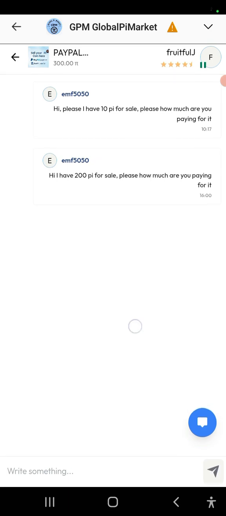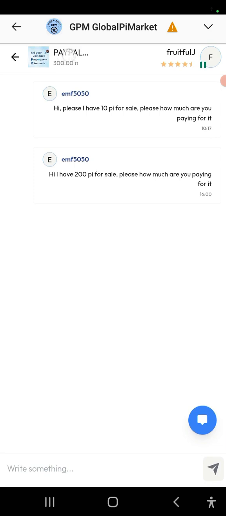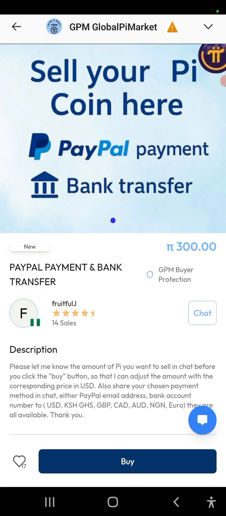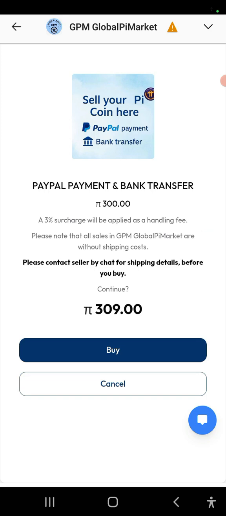from this chat I will easily tap here at the top right hand side, the product here, to go back to the product description page. I will tap on it. Since I've agreed, I can now go back and then tap on the buy button. I tap on it. Okay, on this page you see Pi payment and bank transfer 300 Pi.